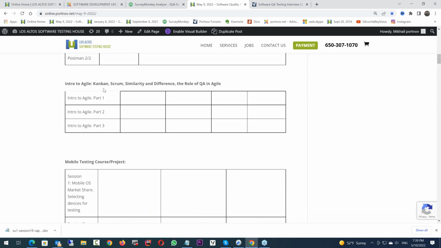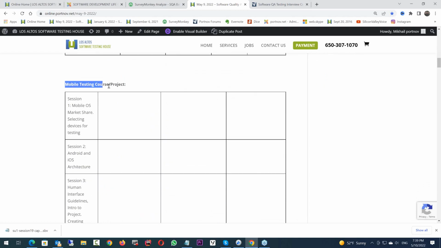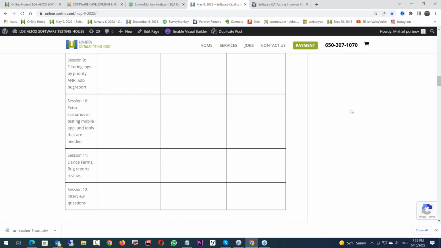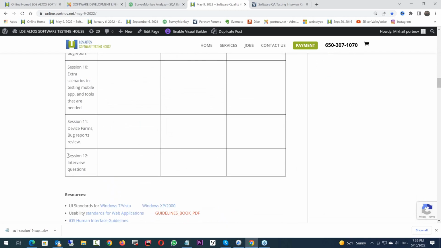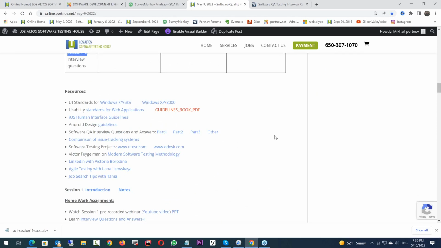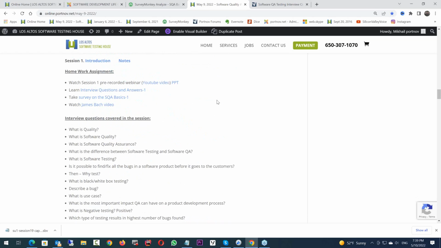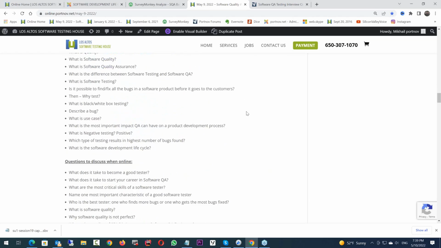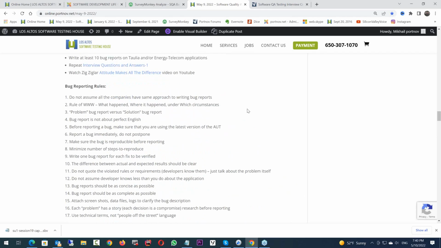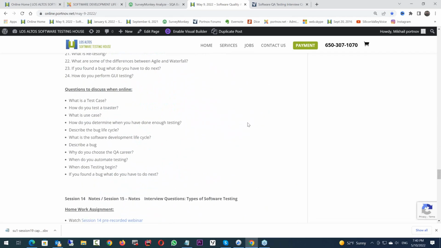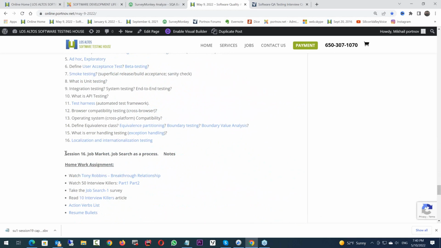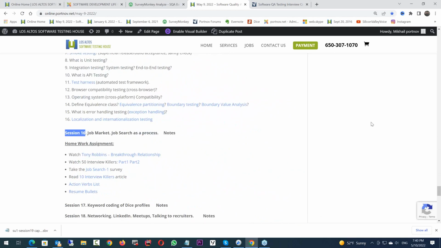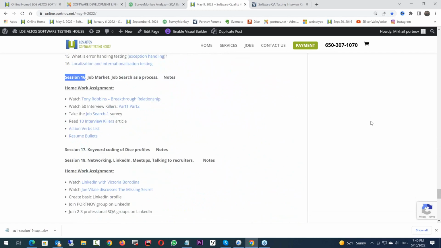So certain discussions about Agile, Kanban, Scrum, that stuff. And then we run into mobile stuff. And in mobile stuff, we have many sessions. Each session is 2 hours. So we talk about theory and we do the project. Okay, and then you run into session 1, first resources, then session 1, session 2, session 3, and then it goes to number 16. Session 16 is where we start the job market issue. So 16 is about the job market.